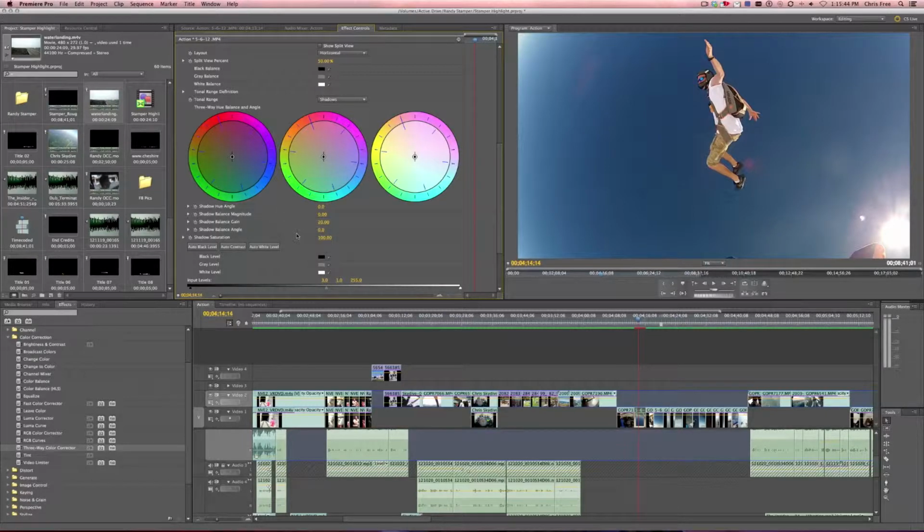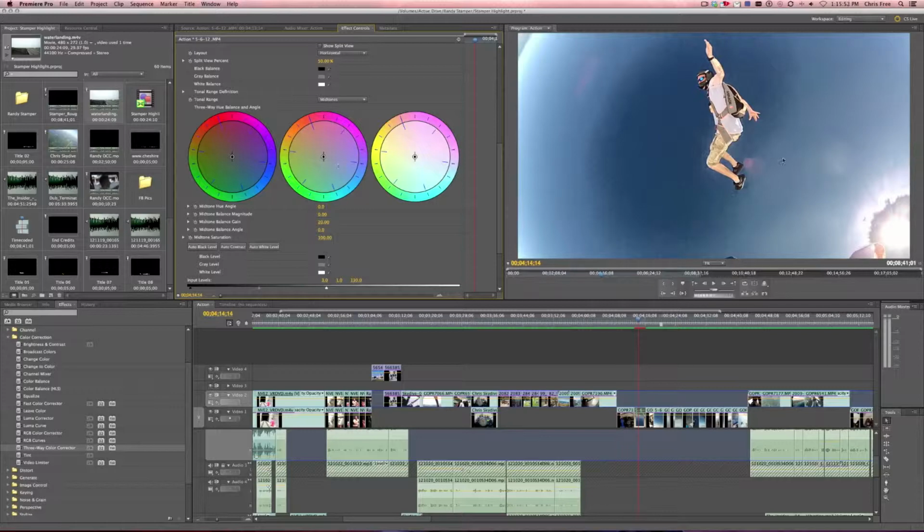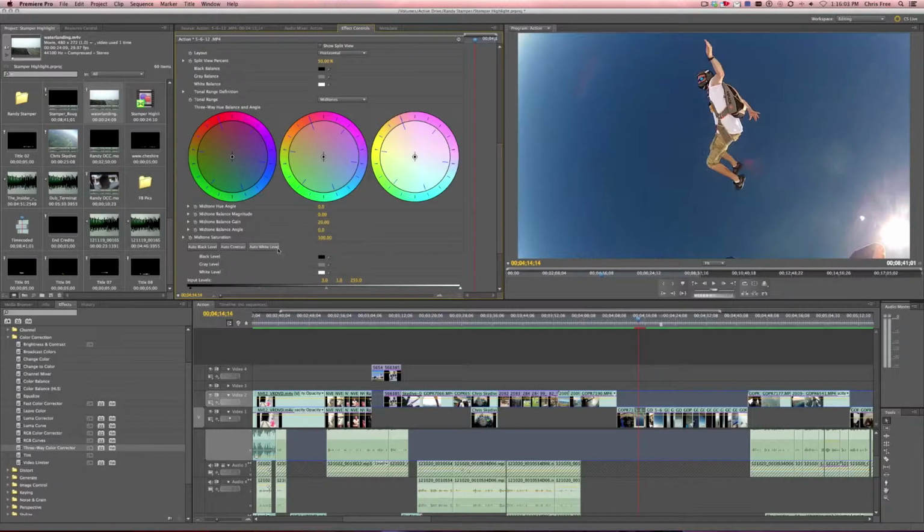But so there's that, and now I can come in and do my midtones, auto black level there, auto white level, and obviously that's not what I want. It's blown out here, and so it's not going to be able to auto adjust that for me. So I'm not going to let it apply that filter.